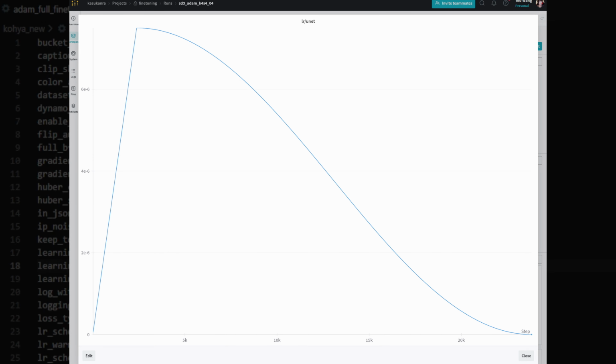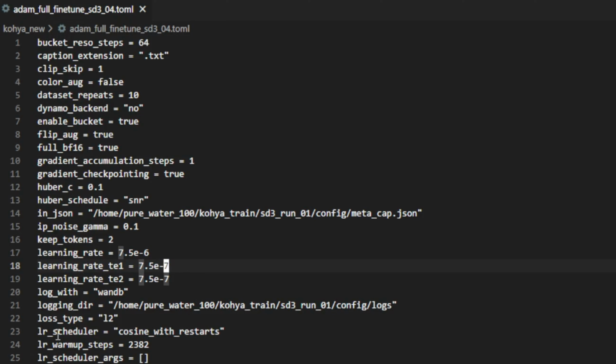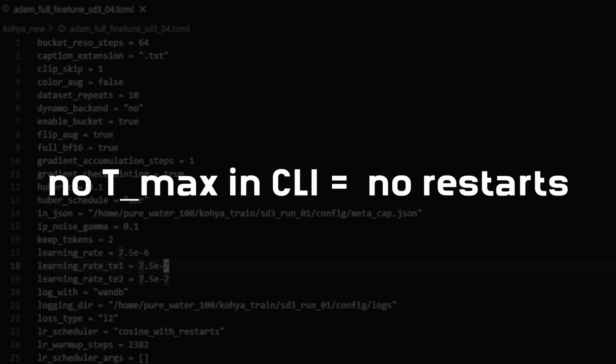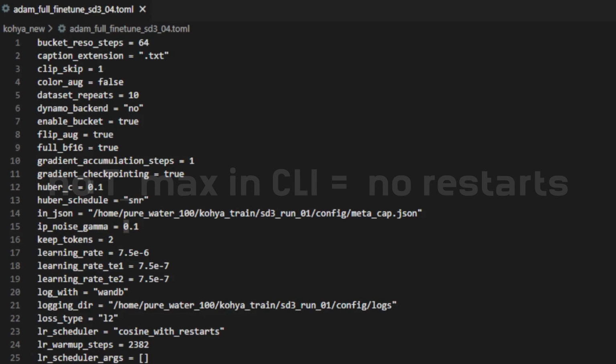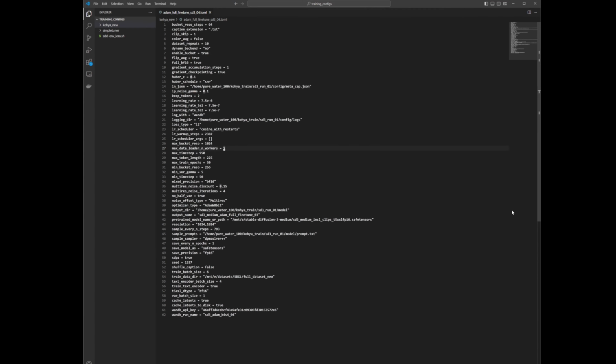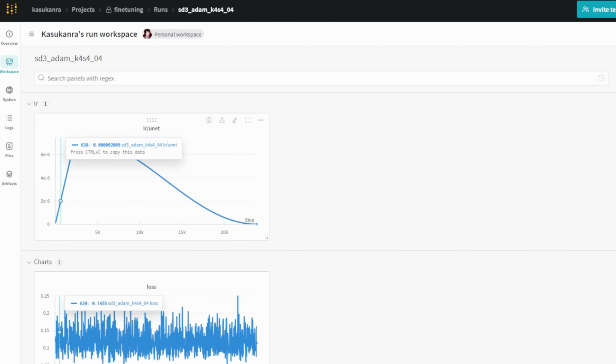Even though I'm using this cosine with restarts for the LR scheduler, I didn't add any arguments, so this will default to a single cycle of cosine. Other than that, everything else is totally the same. This is my fourth run using the Adam optimizer, and it's at that supposed Prodigy learning rate, so not making anything up, this really happened.